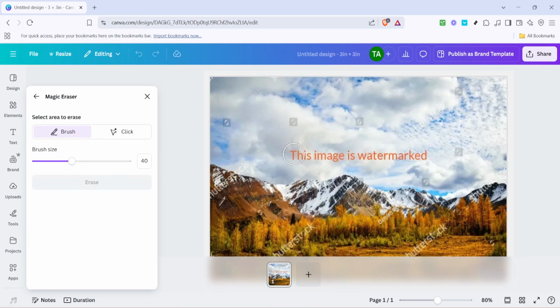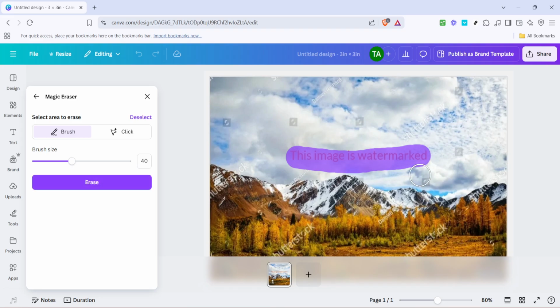Now comes the fun part. You'll want to highlight the object or section of the photo that you wish to erase. Using your cursor, simply click and drag over the area you want to remove. As you make your selection, you'll notice the highlighted area will adjust accordingly to cover the unwanted object entirely.